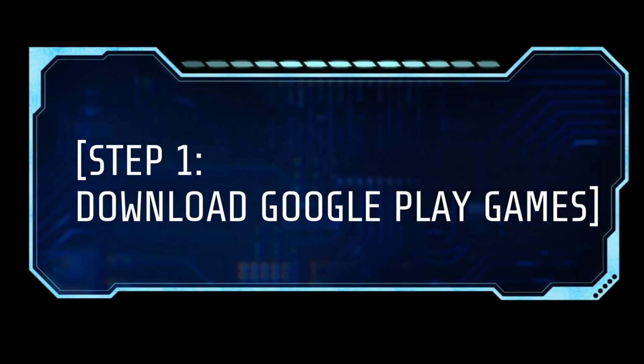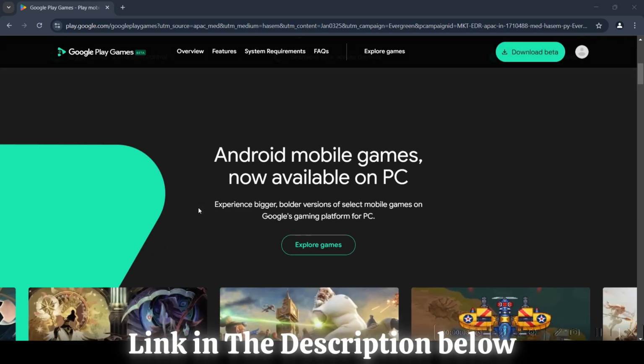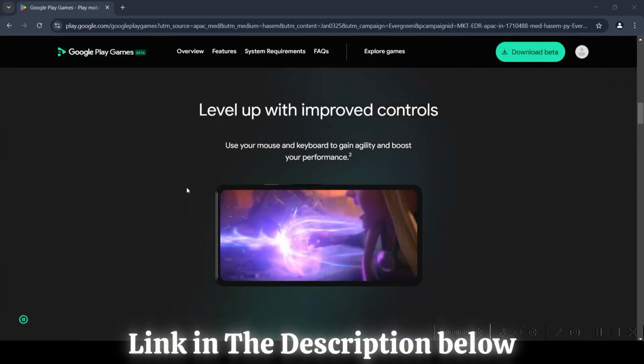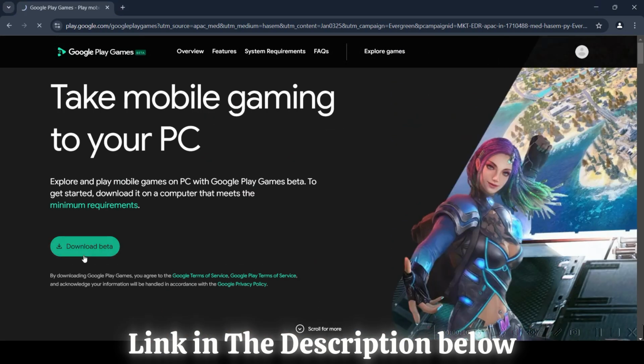Let's get started. Step 1. Download Google Play Games. Open your web browser and go to the official Google Play Games website. You can find the link in the description below. Click the download button to get the installer. Once the download is complete, locate the file in your Downloads folder.